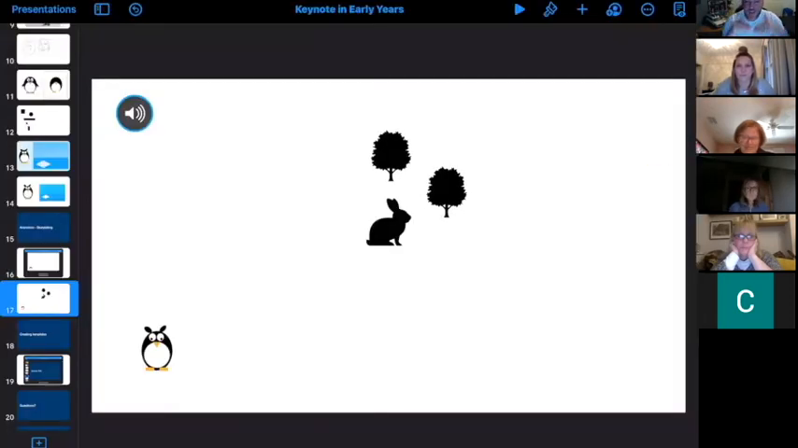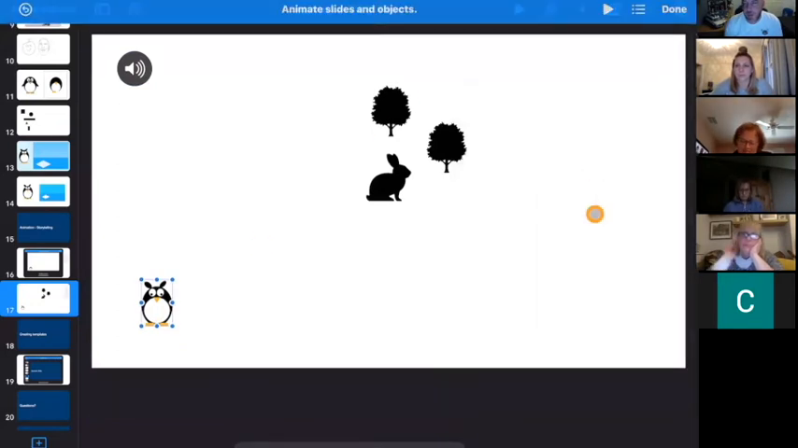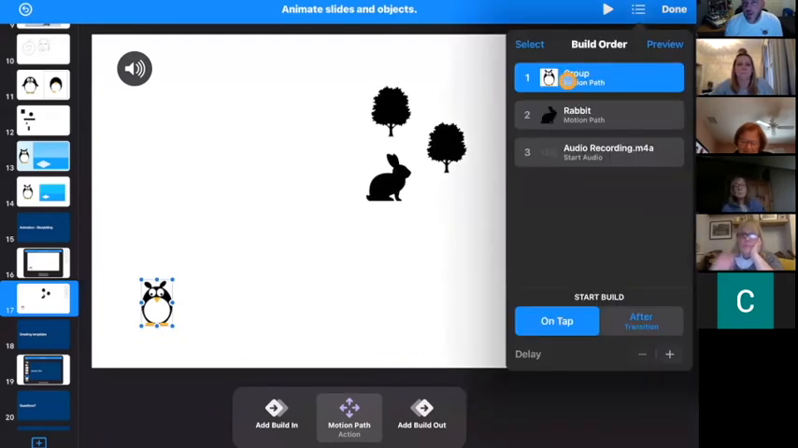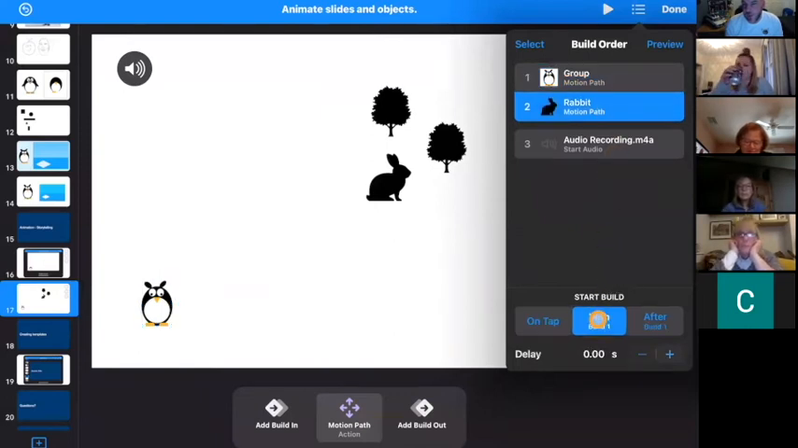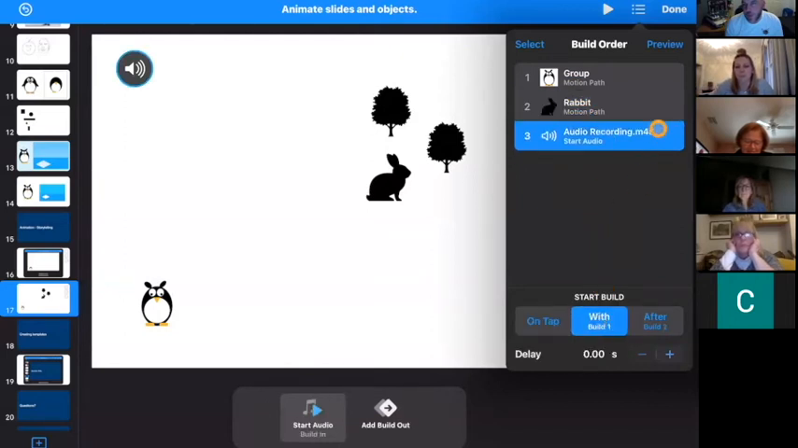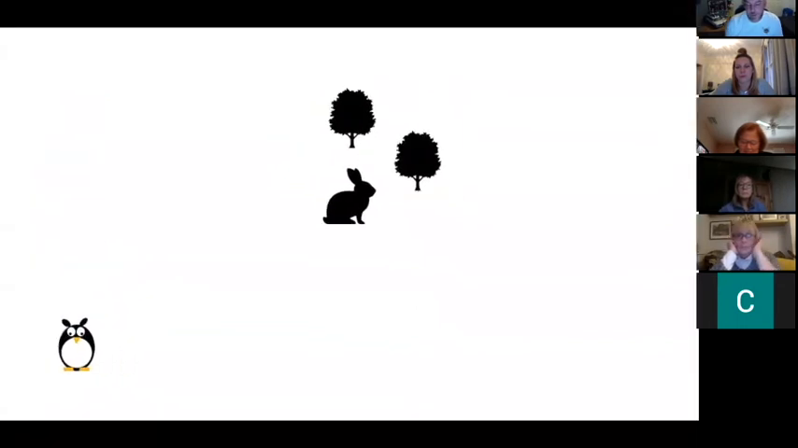Now, if you want to take that up a level and you want it to play all at the same time, just to highlight that that is possible, if I go into animate again, once I've added all those elements in, the 3 bars at the top here allow me to have these all happen at the same time. So the rabbit is going to build with 1. The audio recording is going to start with build 1. And now when you play this through, and it is only a couple of taps to do that.